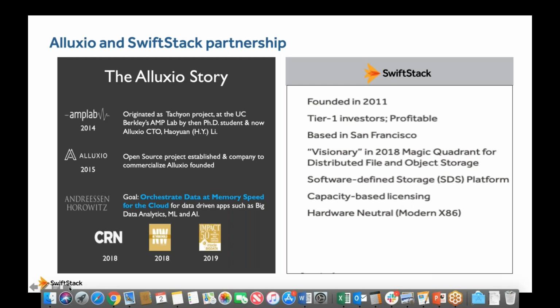And over the years, we've gotten several awards. Most recently, we were picked as the Impact 50 for big data. Shailesh, back at you to talk about Swiftstack.